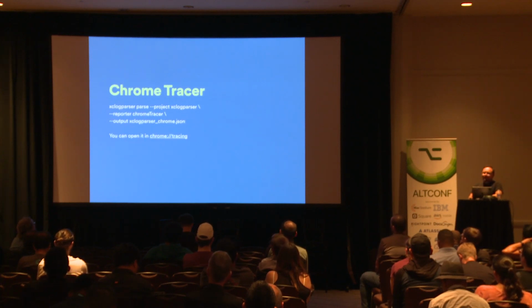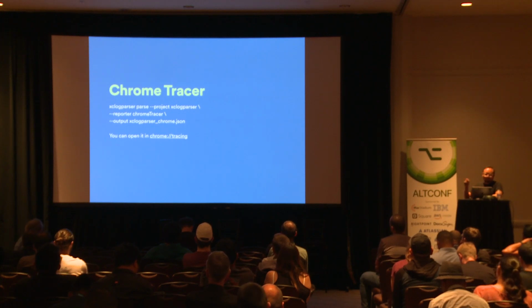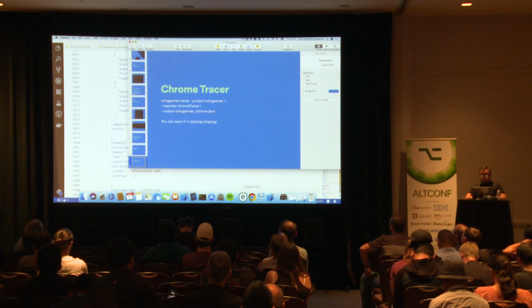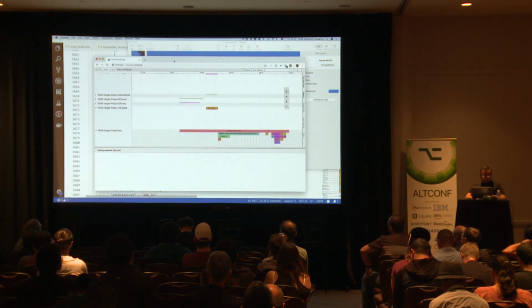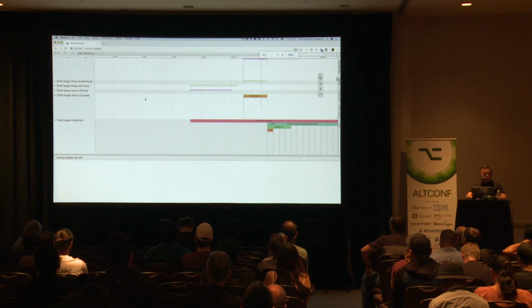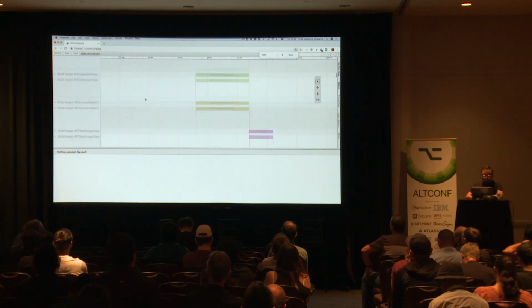The second one is called Chrome Tracer. So basically, you specify --reporter and chrome tracer. You can specify an output where you want to store that JSON file. And then you can use the Chrome tracing tool to analyze your logs. I'm going to do it here. So I did the same for the RC project. So this is how the Chrome tracing tool looks.